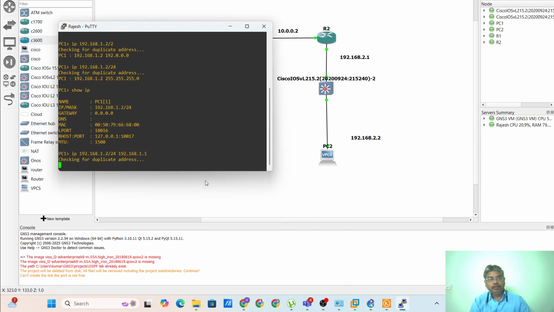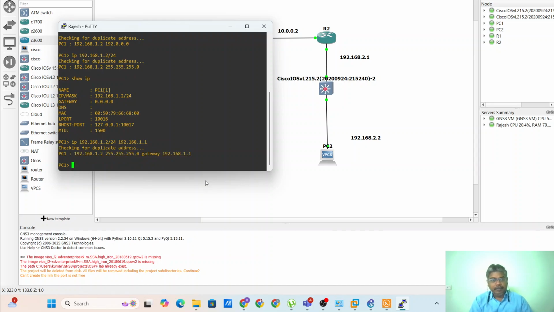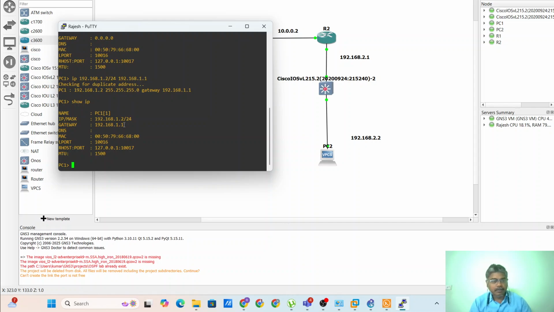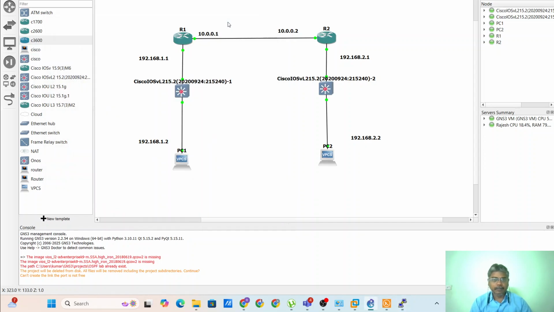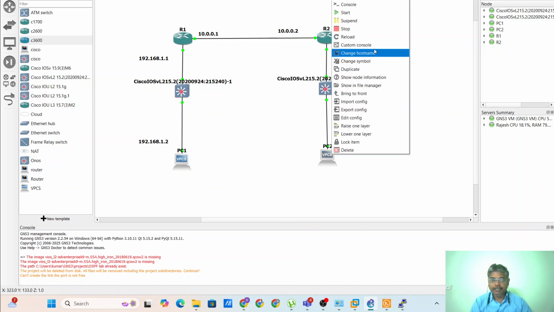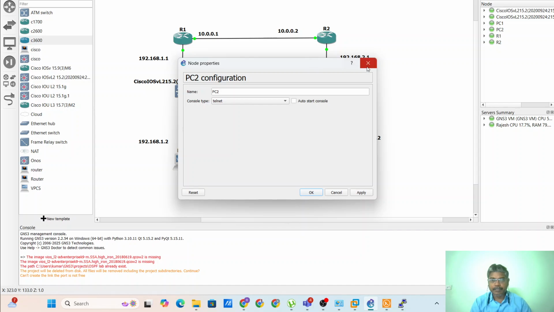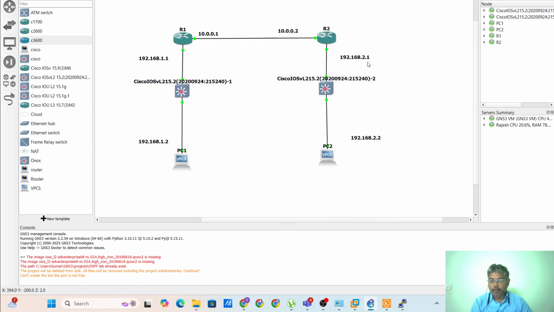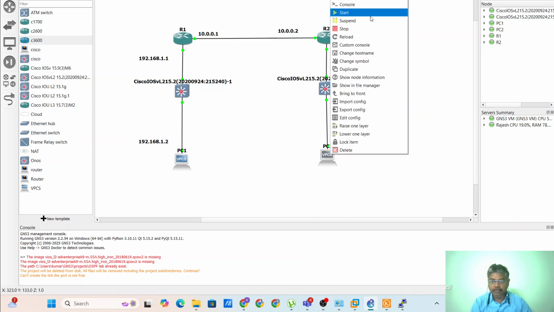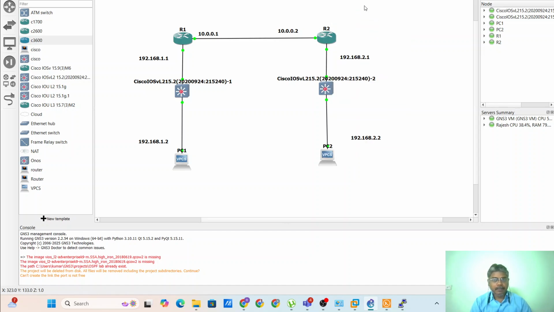Now check the IP address. Previously, the gateway was not assigned. Now we assigned the gateway for PC1. Now check the IP for PC1. Look at this, the gateway is also assigned for PC1. Now go with PC2. For PC2, what's the default gateway? 2.1. That is also what we have to configure in the PC.